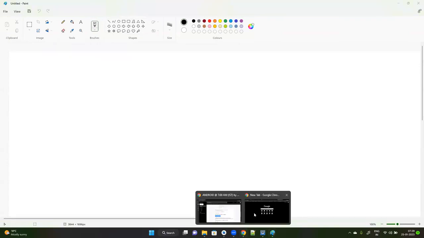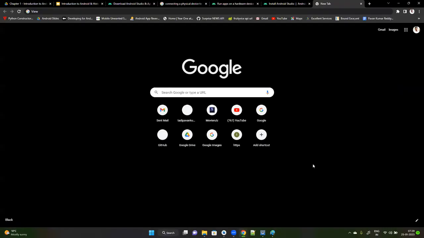So what is a view? We have official documentation for view. Let us see about it. Let us see that, and then we'll come back here. What is a view in Android?